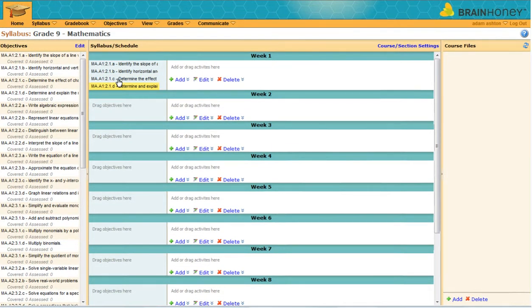Now that we know when we are going to teach the standards, we will focus on how to align those standards to our teaching materials so we can track our students' progress. Teachers organized on BrainHoney will know exactly what their individual students know before any test arrives, giving them the time to reteach or supplement their classes as needed. There are several ways to add materials to BrainHoney.